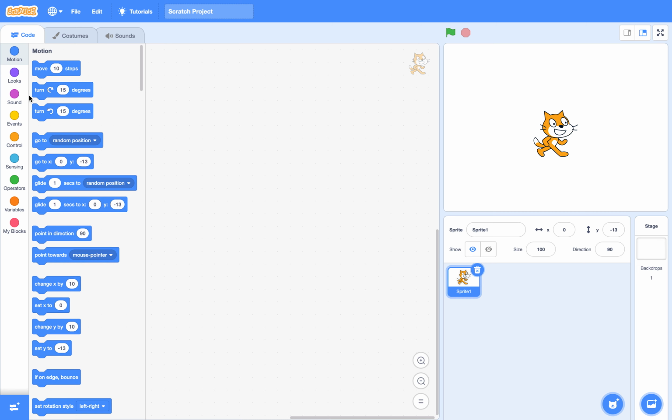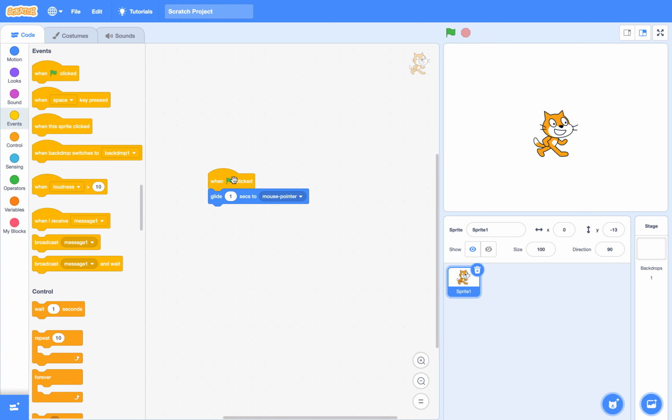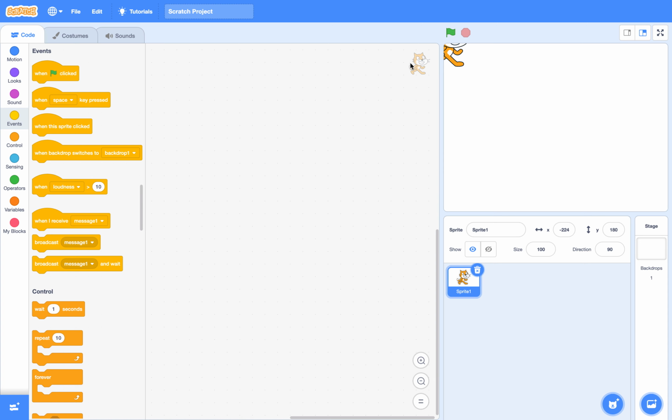Other things we can use is gliding. So you can say glide to mouse pointer, then click on the green flag, so every time it goes up here, it goes wherever you want. Now we can also do 0 seconds, which makes it really fast. A lot of people do this, but I'm going to set the sprite into the very middle actually, because we're going to need to go to the middle.